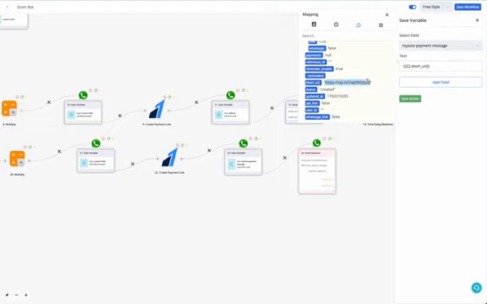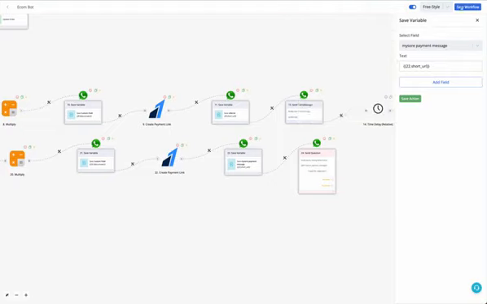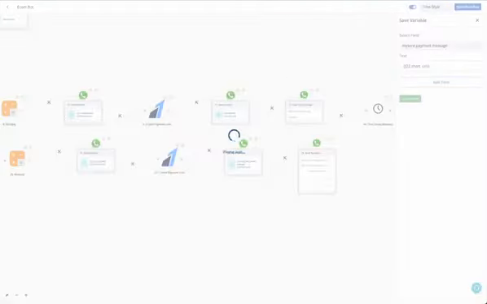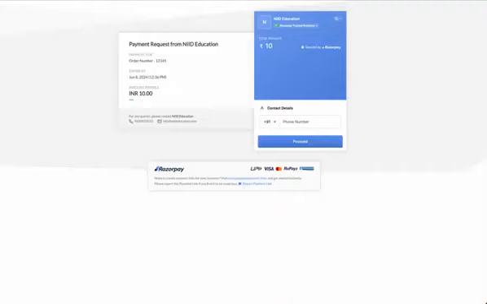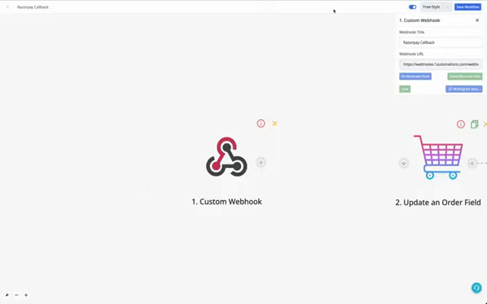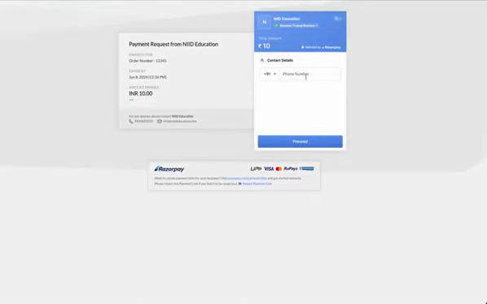So I'm copying this Razorpay link, clicking on save workflow for backup, and then in a new tab I'm opening this payment link. Now before actually paying on the link, you need to first check whether this webhook is actually waiting to receive data. So here you can enter the number and complete the payment.